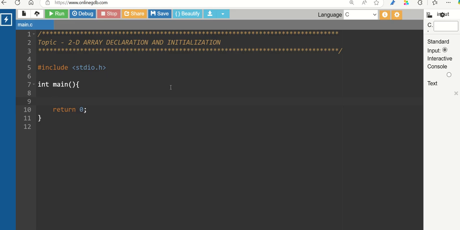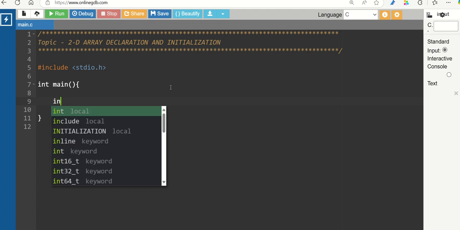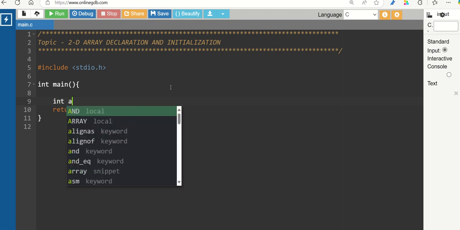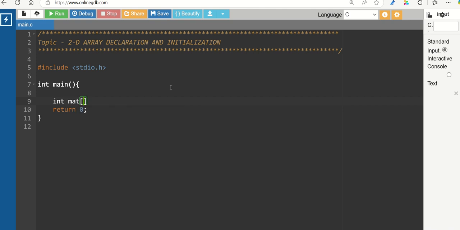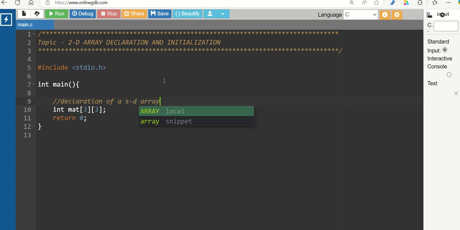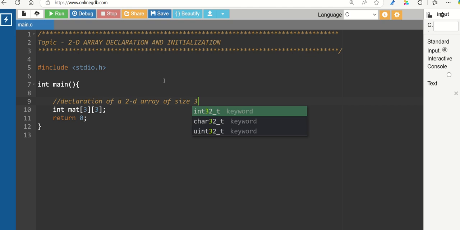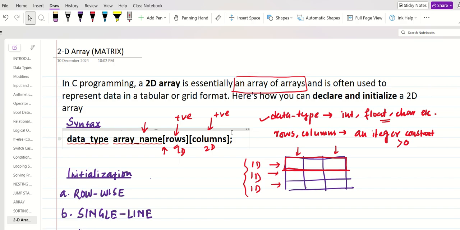So how to do that? We can have a matrix, right? We have 3 rows and 3 columns. Done. This is a declaration of a 2D array of size 3 by 3. Right? Okay, let's move on.